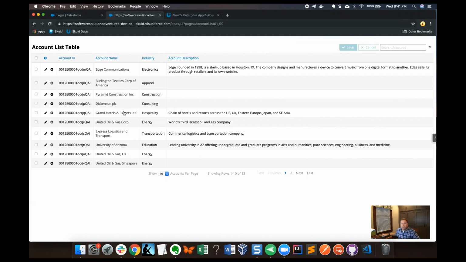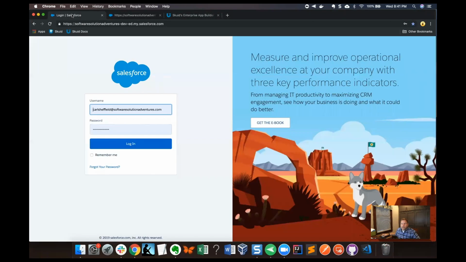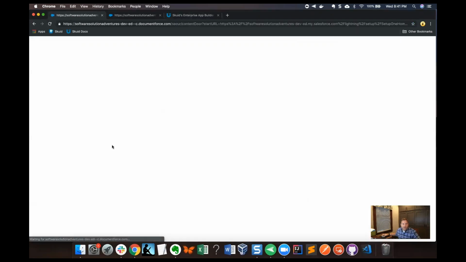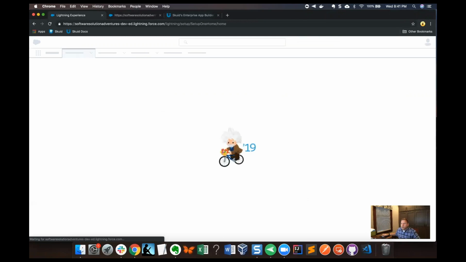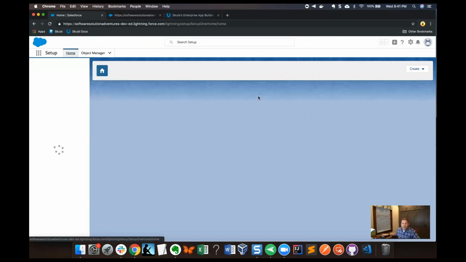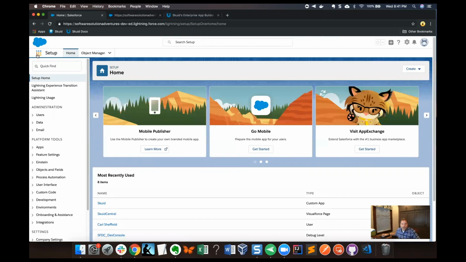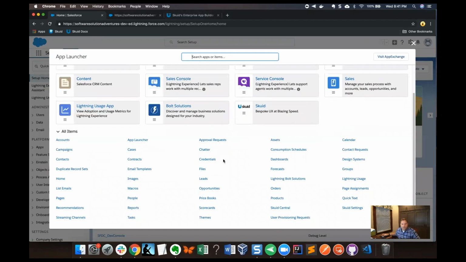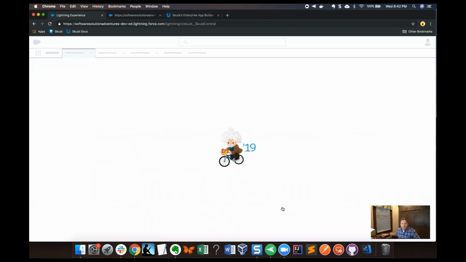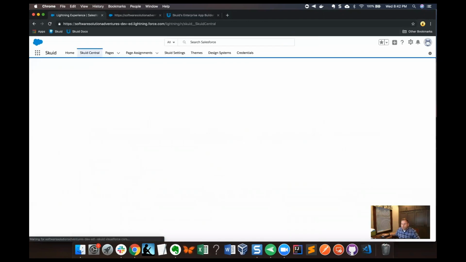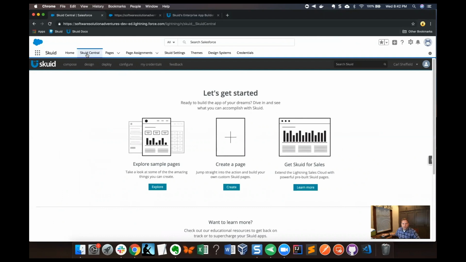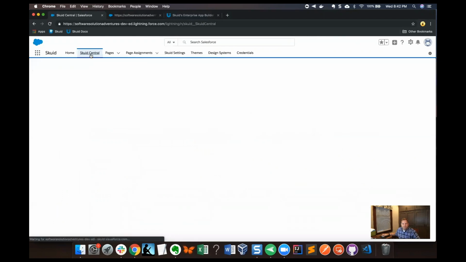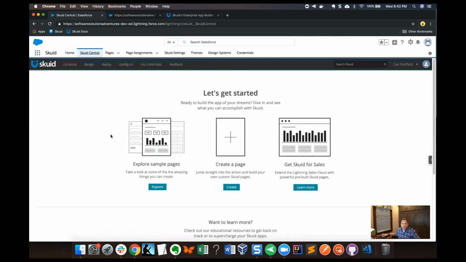So the next thing we want to do is go ahead and get to Skuid Central. I'm going to start from the Salesforce login page, so I'm going to click login here, and then once I get logged in, I'm going to go to the app launcher and click that. And then I'm going to pick Skuid Central from the app launcher. Once there, I'm going to click on the Skuid Central tab, make sure I'm there. So this is the place where we're going to focus most of our efforts. This is going to be the starting point.